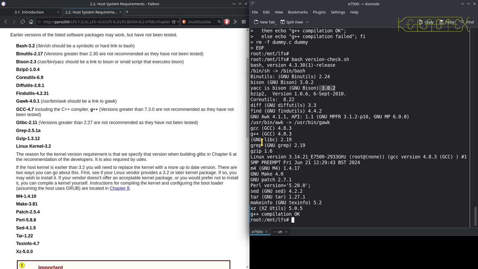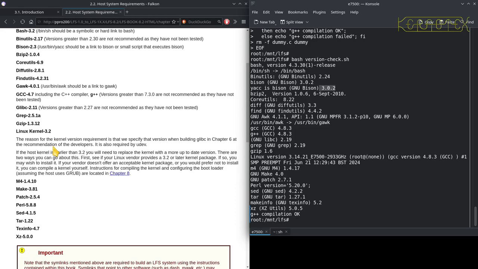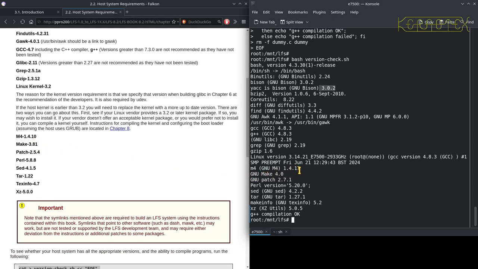Glibc 2.11, we've got 2.19, so that's fine. Grep 2.5.1a, we've got 2.19. Gzip 1.3.12, we've got 1.6. Linux kernel 3.2, we've got 3.14, so that's fine. M4 1.4.10, we've got 1.4.17. Make is 3.81, and we've got 4. Patch 2.5.4, we've got patch 2.7.1. Perl 5.8.8, we've got 5.20, so that's fine. Sed 4.1.5, we've got 4.2.2. Tar 1.22, we've got 1.27.1. Texinfo 4.7, we've got 5.2, sorry. And finally, XZ needs 5.0.0, and we've got 5.0.5. So as I say, everything's fine. No extra work to do, and perhaps more importantly, the G++ compiler works as well, so that's all okay.